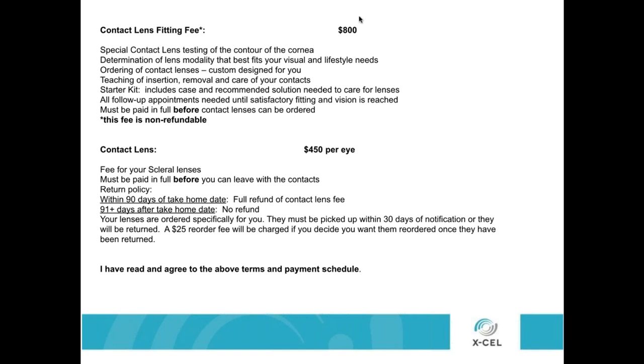As far as the fee goes, it's $800, which includes the fit and follow-up care. I don't think I put it in the fit part, but it's basically until it gets it right, about 90 days. Rarely does it take that long. That part's non-refundable, and the lenses are $450 per eye. Make sure you tell them that has a 90-day warranty. We have to make all our changes within 90 days. Outside of that, you have to buy a new lens, because that's what the lab will usually give you, 90 days.